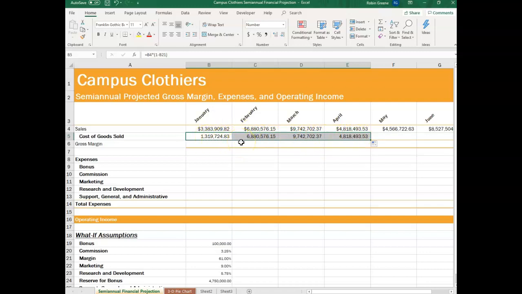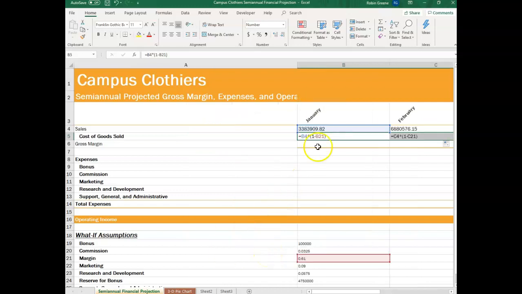Well, that's because when we do Control tilde, the formulas, you can see it goes B4 times 1 minus B21, and then C4, which is what we want, times 1 minus C21, but there's nothing in C21, so that's 1 minus 0, which is just 1. So we're just multiplying times 1, which doesn't change the value. We don't want it to move to this cell, we want it to stay in B21.